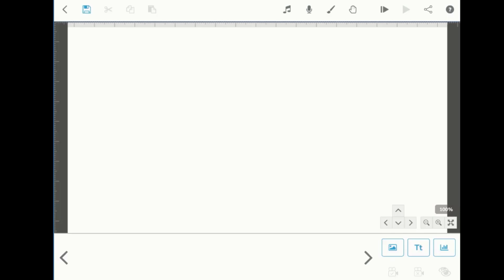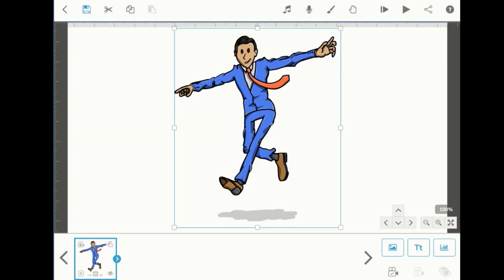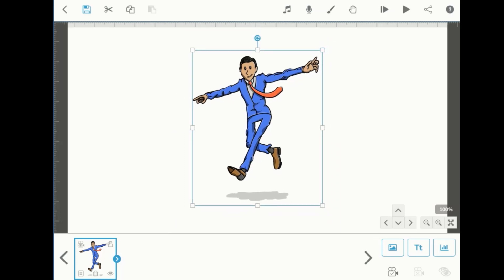Hello guys, today we are learning how to set camera in VideoScribe. Whenever we insert any image or a text, we have to set its camera to any specific location.